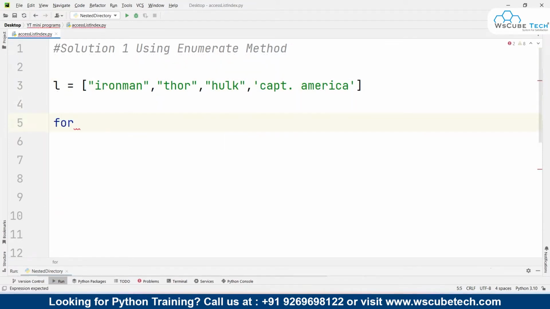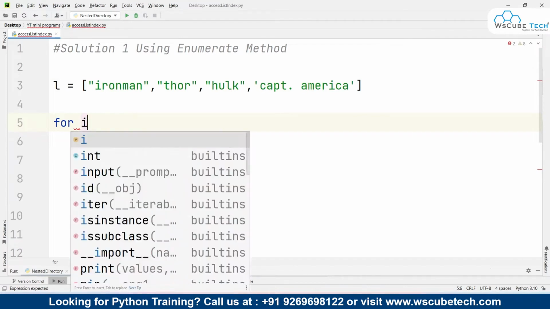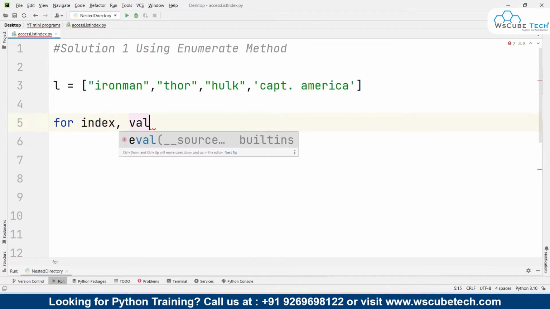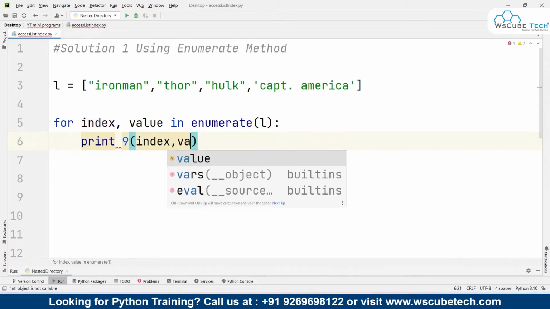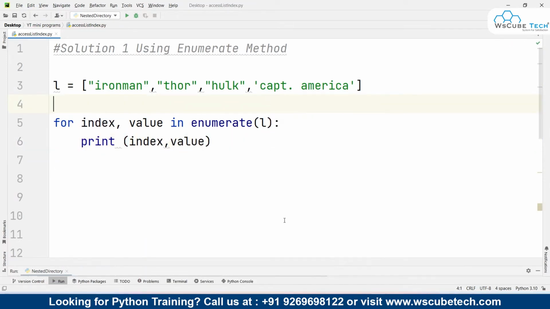That means for, now I will be needing 2 things, that is the index and the value. So for index, comma, value in enumerate, what do we need to enumerate? The list, that means the list L. And we need to print what? The index and the value. So index, comma, value. Let's run and see what output we will get.